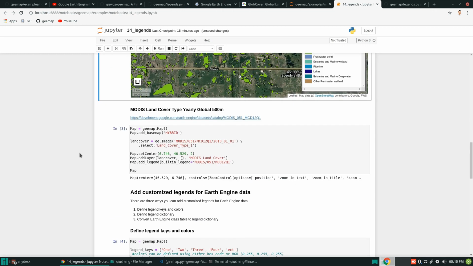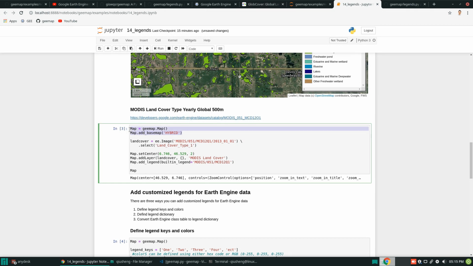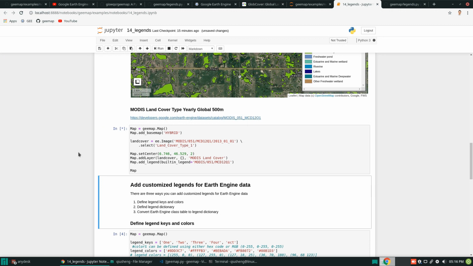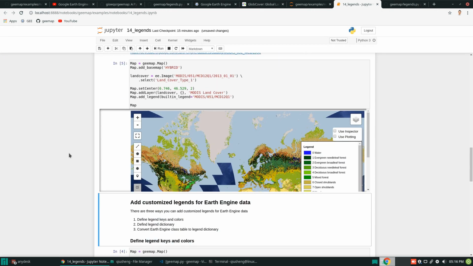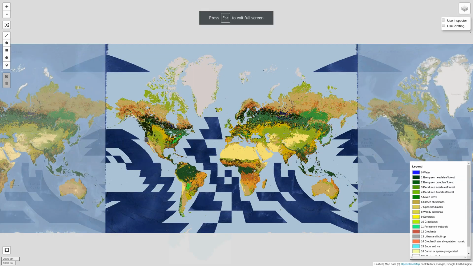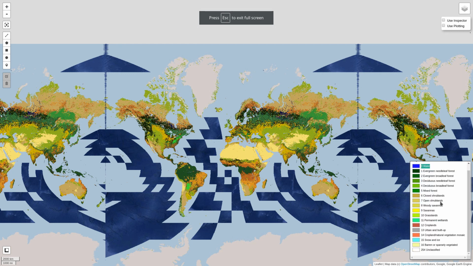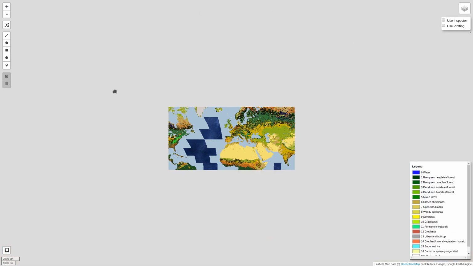Next, I'm going to show you the other one, MODIS land cover data. This is for the entire globe. And it's very similar. Create the map, add the base map, and then add the land cover data. Then we add the built-in legend. So this is the name of the legend in here, right? So for the entire image collection. So all we need to do is just execute. And now you have it. So you can zoom in, right? So you see you have all the classes in here. Very nice.